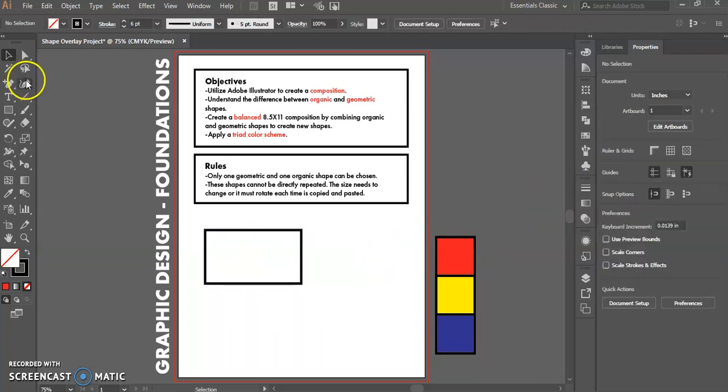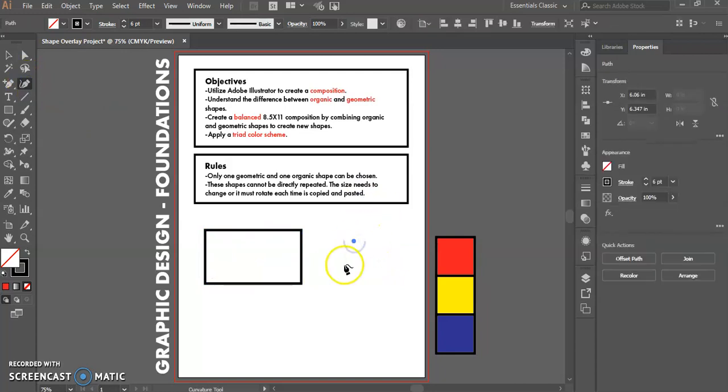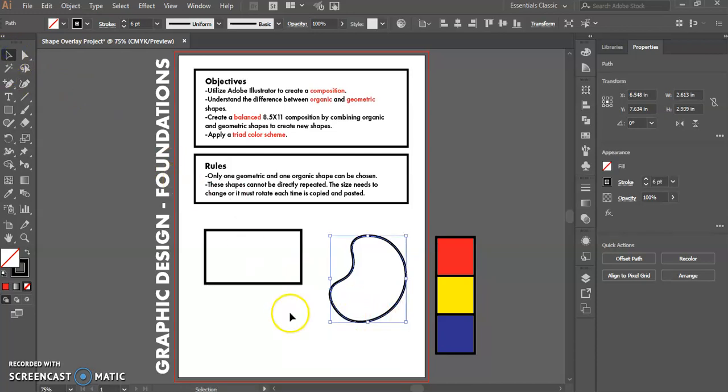So now that I've got my geometric shape, I'm going to create my organic shape, and I'm going to use my curvature tool to do that. So I'm going to make a very simple organic shape. Now if I want to manipulate these points, I can just click and hold them. Okay, so I'm going to come back to my selection tool.